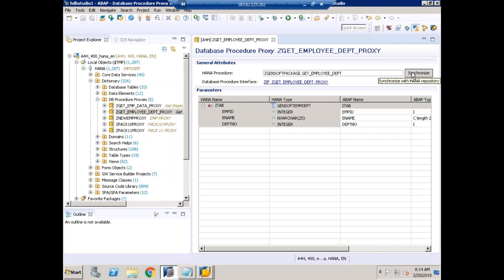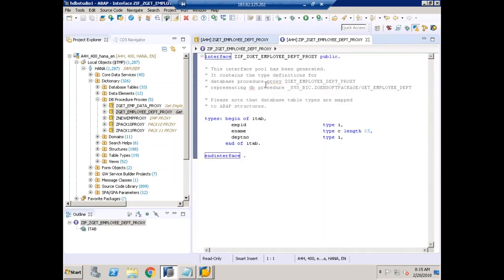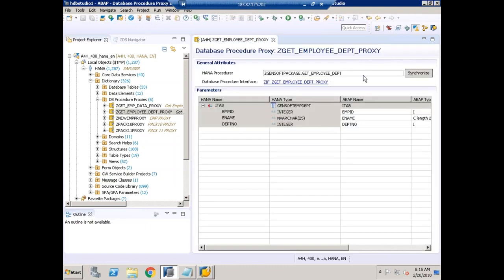I'll just say synchronize. Actually, I have not changed the signature. I don't think it is required. Okay, I'm not clicking on synchronize. Let me check what happens. Let me reactivate this. Yes, it is reactivated. I have not clicked on synchronize because I have not changed the signature of my procedure, and I have not changed the business logic of my procedure. I think it works. Let me check.